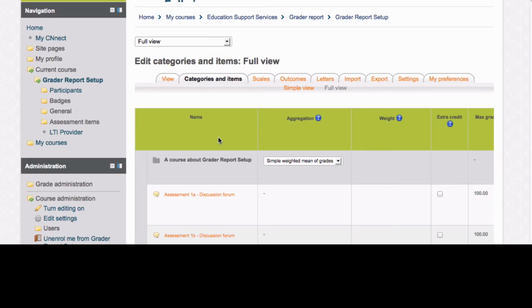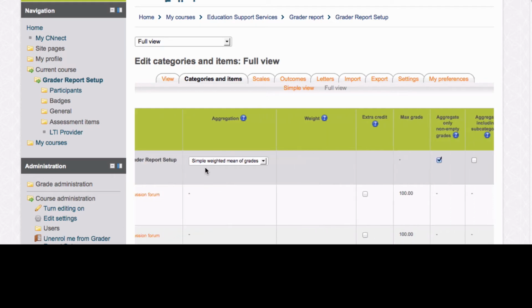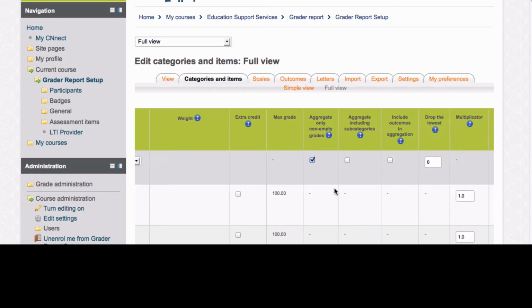This may seem like double handling, but the thing is we need our overall course category that appears here, A Course About the Grader Report Setup, to aggregate including the subcategories so that it includes the grades from the forums category we just created. With that ticked, it will then go looking for the grades from the non-accessible items category as well, which is why we need to double basket that one.